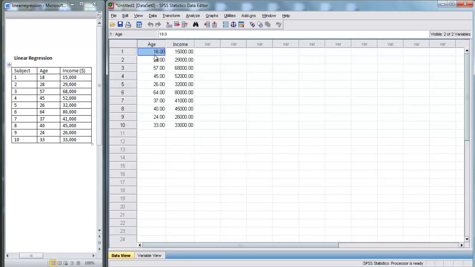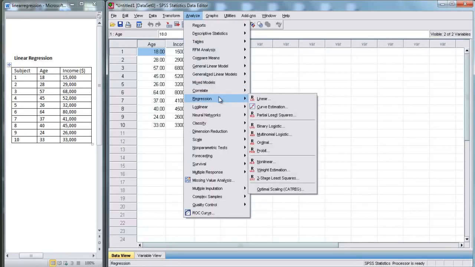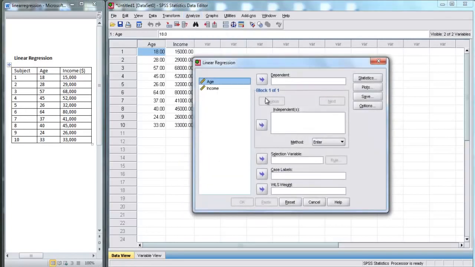So now we're going to perform the linear regression to try to predict income from age. We go to Analyze, Regression, and then click on the Linear button. Here we put in age as the independent variable and income as the dependent variable. And we're not going to worry about this stuff for now. We're just going to run a simple regression. So let's hit OK.